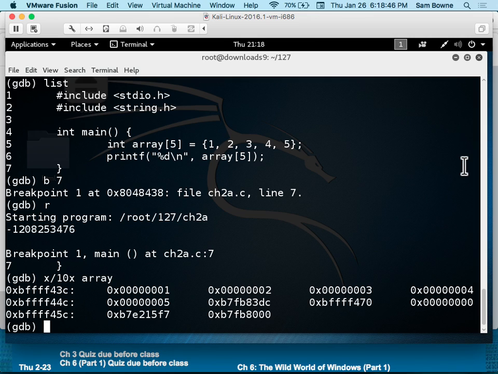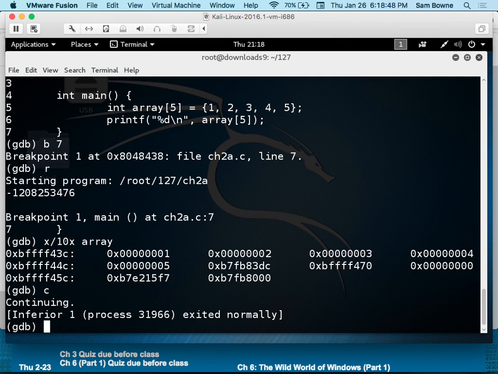So that's why if I continue, it'll exit, and the number it printed out up there, minus 120 million or whatever it is, is this mess interpreted as an integer. The way integers work in C is the positive numbers go from 0 up to about halfway up, 8,000, and things with 8 or 9 or bigger here are negative numbers. So this is a large negative number.